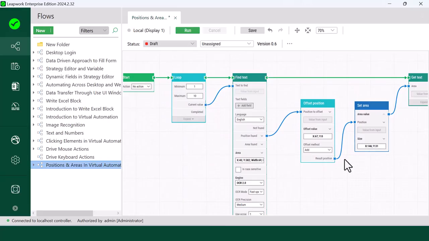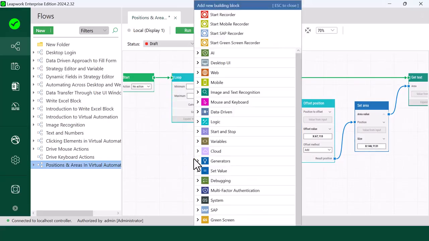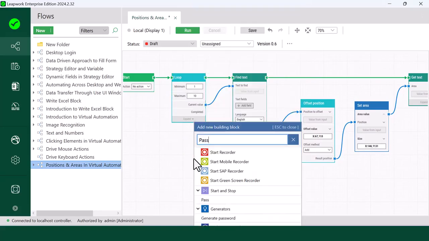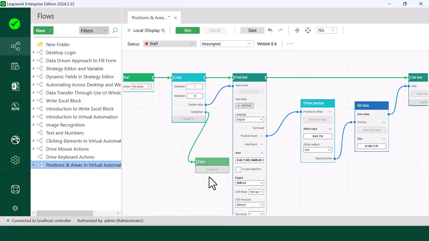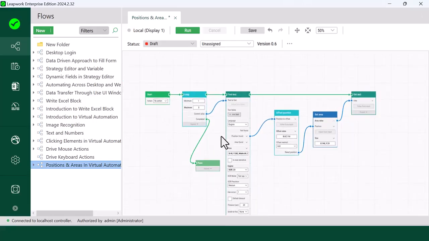The next step is to connect passBlock to completed property of loopBlock. This means once the loop is completed, our flow will pass. Make sure the value in the maximum field is 2, since we are working with 2 rows. Let's run the flow now.